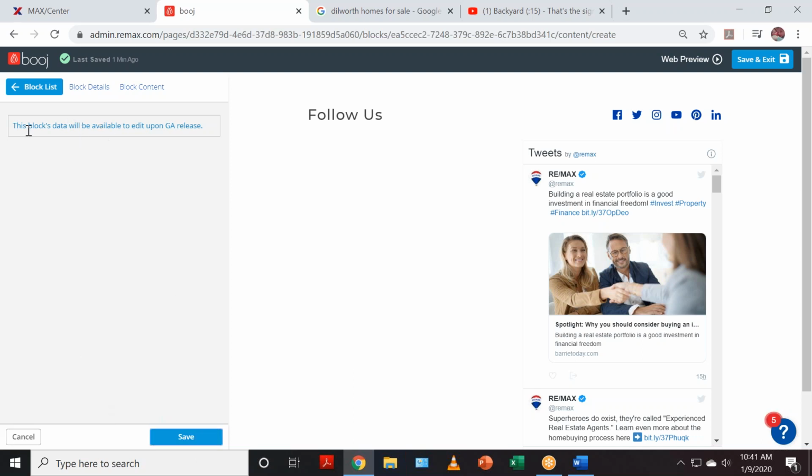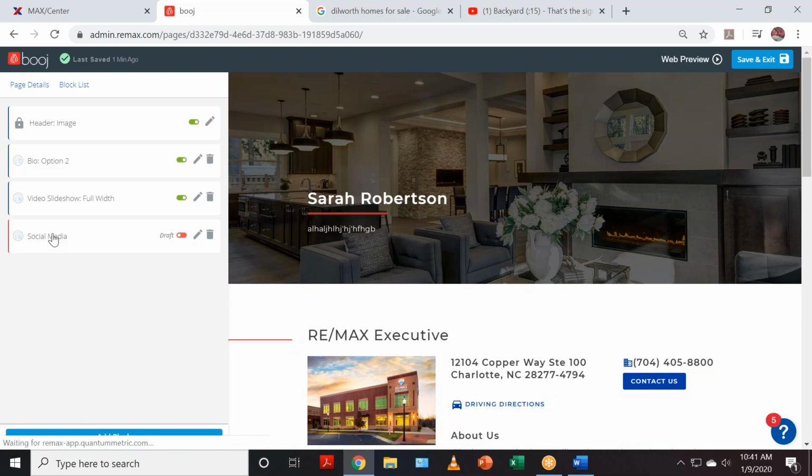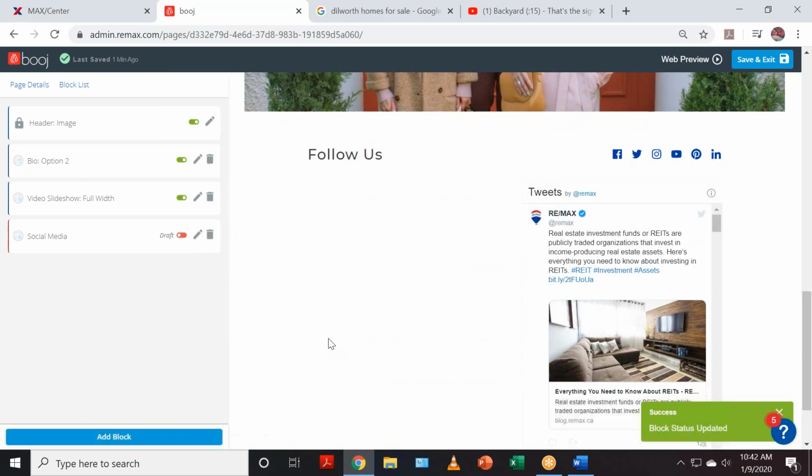We'll hit save just so that our content block is in there. Totally optional, since this one is not fully up and running yet, you could leave it in draft mode, or you could go ahead and publish it so that it's there. Totally up to you. Scrolling on the right, you can see I have my video carousel, and then I have my social media section. And then up next, we did testimonials.